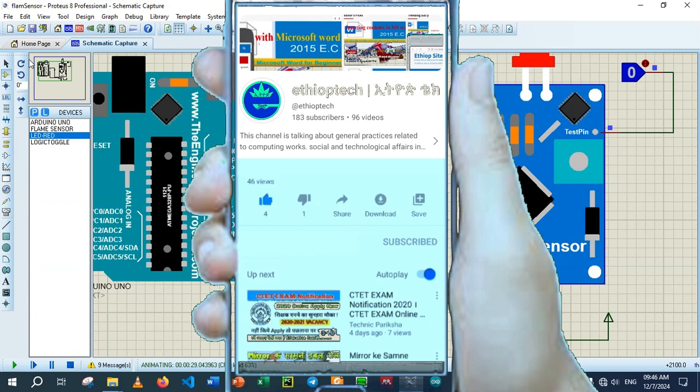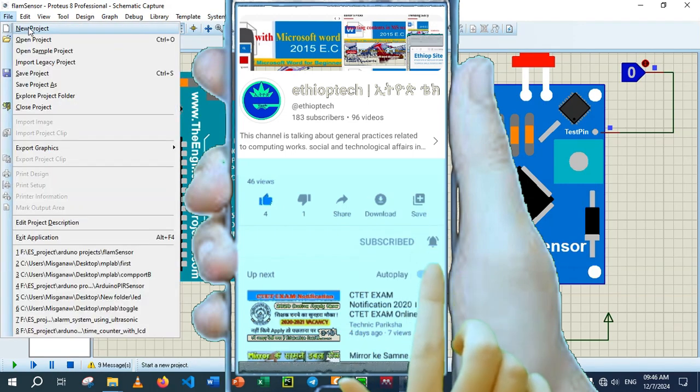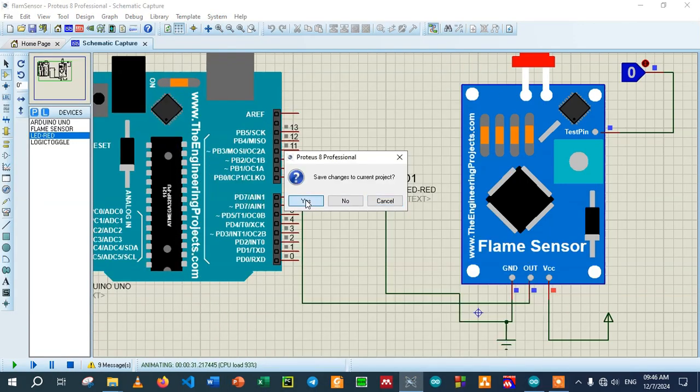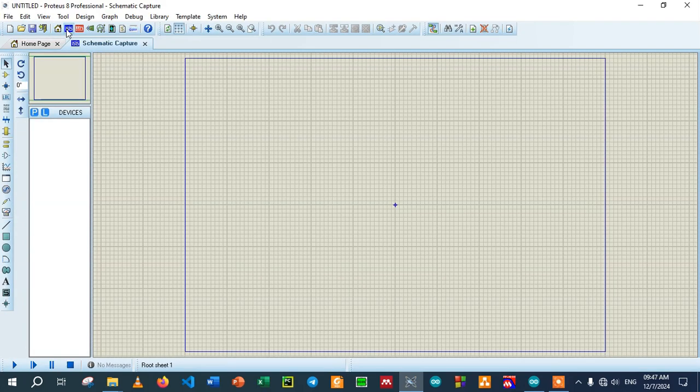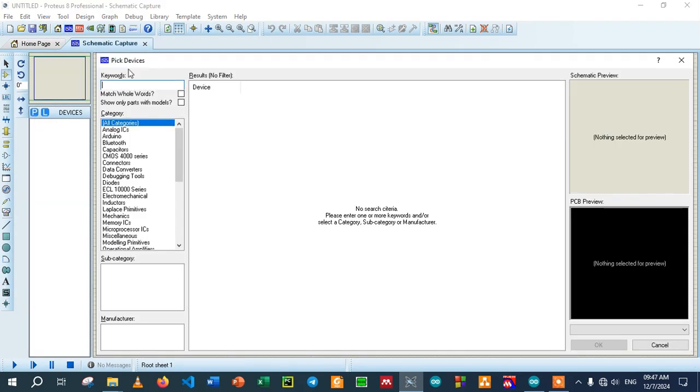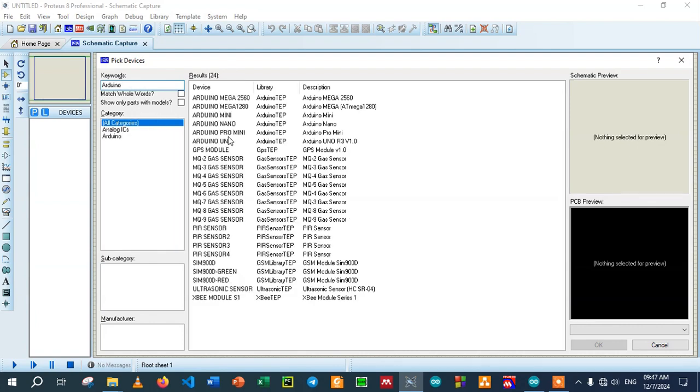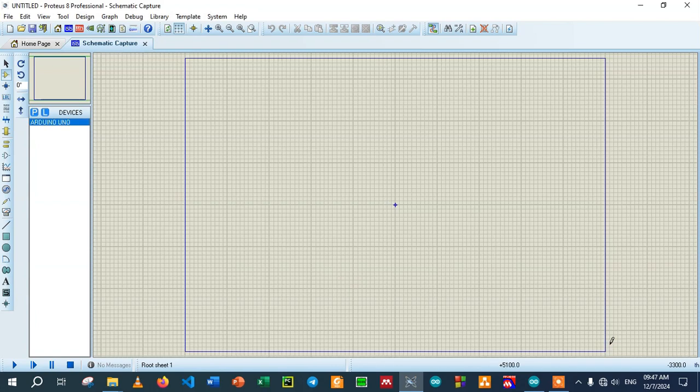Control N, or File, then New Project. Now I start a new workspace. Arduino Uno. This is my familiar microcontroller.